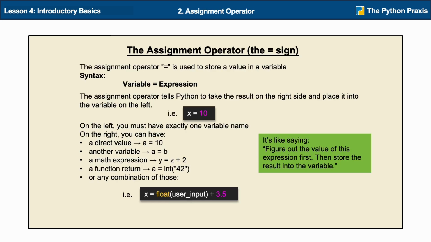Let's talk about the equal sign. This is the assignment operator. It is symbolized with the equal sign and is used to store a value in a variable. The syntax is variable = expression. For example, x = 10. Looks simple, right? But this little symbol is the cornerstone of programming. The assignment operator's job is to take the result on the right side and store it in the variable on the left. So, the left side must be a variable.